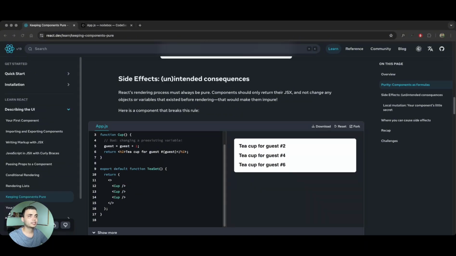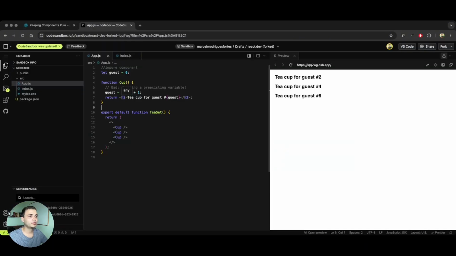So let me show you guys an example of an impure component here. This component should render something like Cup for guest 1, guest 2, guest 3, and so on, but this is not happening, even adding just 1 to our guest variable. So you must be wondering why this is happening. We should have something like Cup for guest 1, 2, 3, but instead we get 2, 4, and 6.